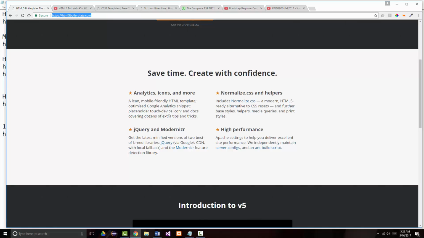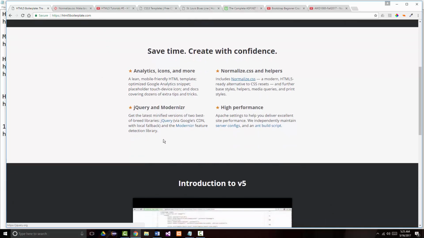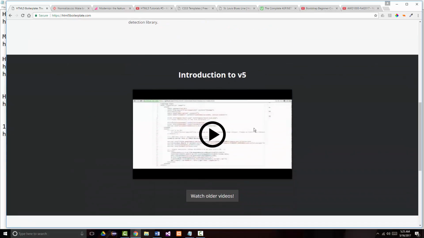It's got normalize.css, which is kind of like a CSS reset file. We'll talk about that in a minute. In fact, let me bring that file up in a new tab. It comes with jQuery, a CDN version, a content delivery network version of jQuery. And it's got something called Modernizr, which again, we can talk about in just a minute. And finally, as it says, it's got Apache settings to help you deliver site performance.